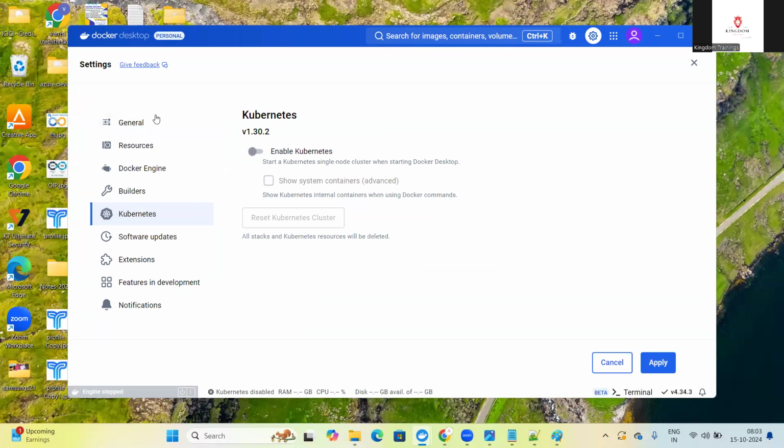So once you download and install Docker Desktop, please double click on it and open it, and go to the settings. On the left navigation, you will see Kubernetes. Click on Kubernetes, enable it, and click on apply. Now I have already enabled it. Click on enable, the apply button will get highlighted, and just click on apply. We can use Kubernetes in Docker Desktop.